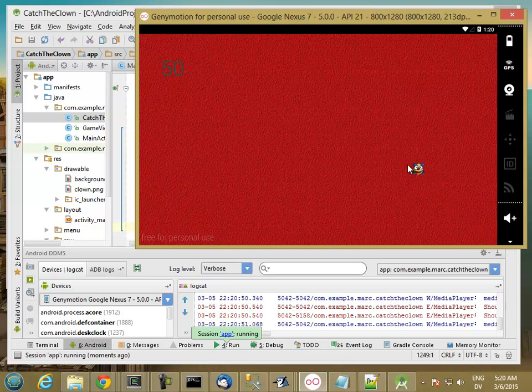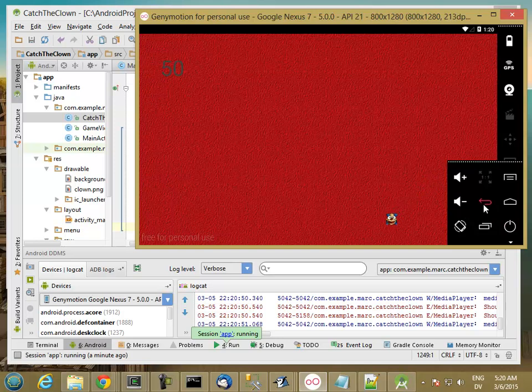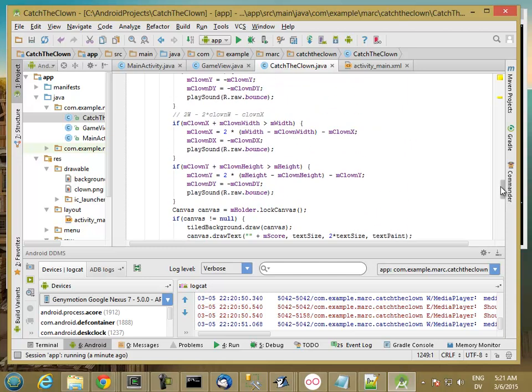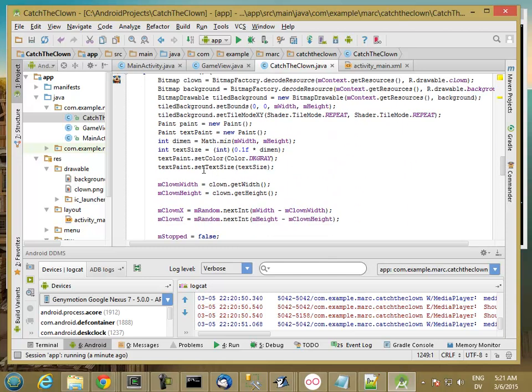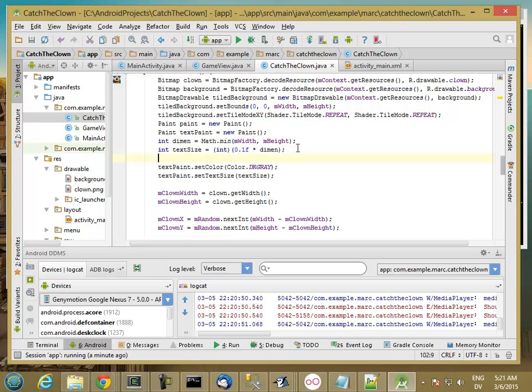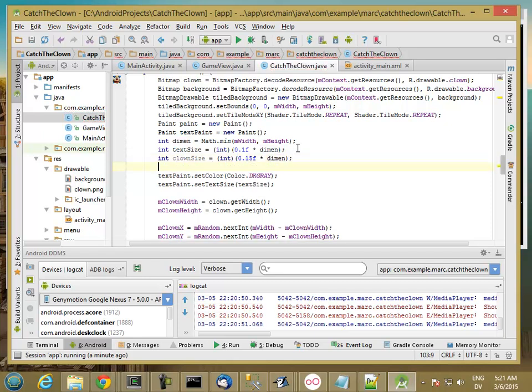And then the other thing I want to do is scale this clown to fit part of the screen. So the same way I scaled the score based on the screen size, I'm going to scale the clown based on the screen size as well. And so all I need to change is here in my run method. So I'm going to basically do the same thing I did with this text size, except I'm going to create a clown size. And then let's make that just be a little bit bigger than the text was. So 0.15f times dimension. And then the width is actually going to be my clown size, and same with the height.